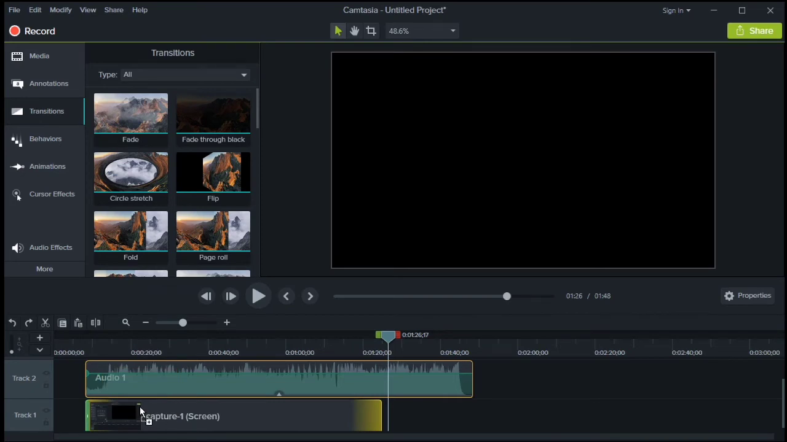Drag the transition, and before you add it to the video, you can see that you can put it either at the beginning or at the ending of your video. For now, let's choose the beginning. Once you've done that, preview the transition. See how your video fades in from the beginning?